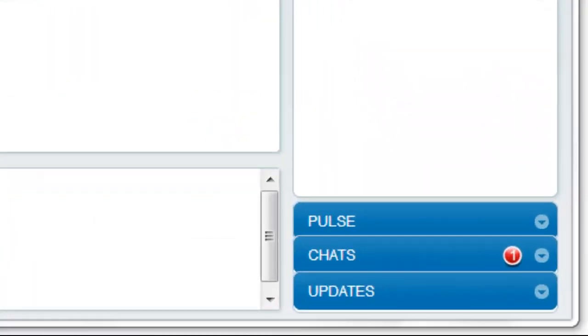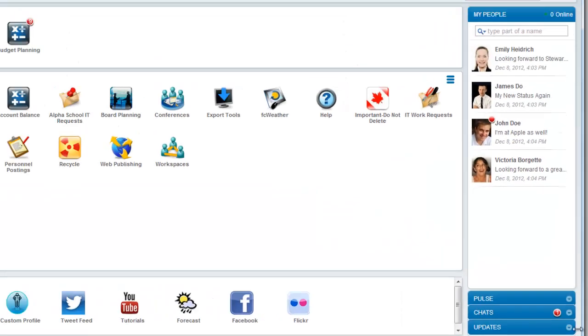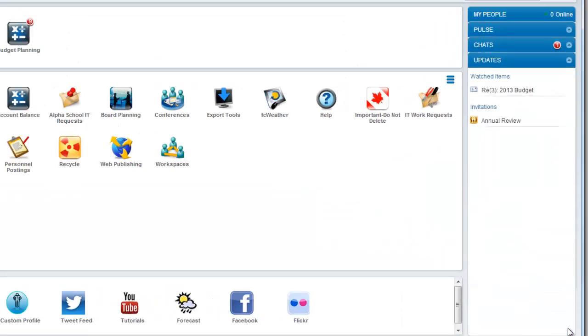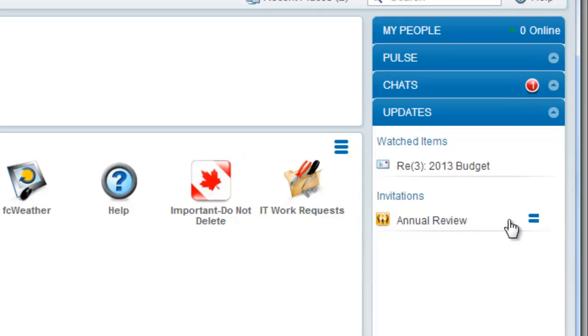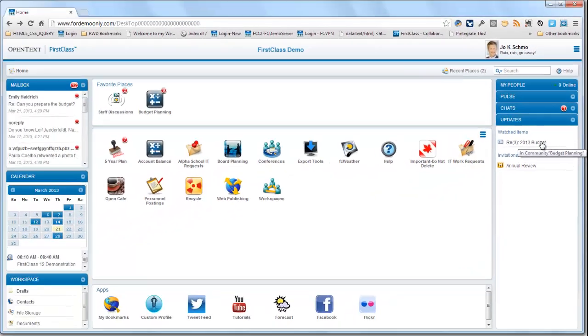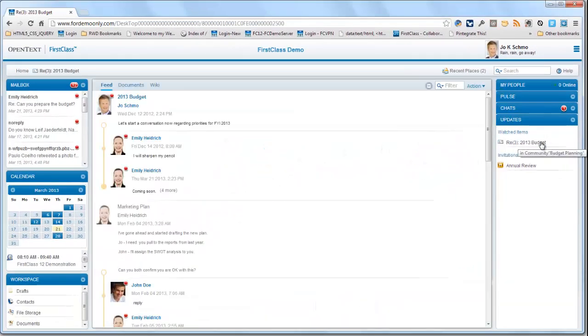The watched item has been changed to updates. Here you can see now we are shown any invitations that you have received along with any watched items that have been updated. The watched items now show the name of the item being watched instead of the container that it is in. Clicking on the watched item will take you directly there.